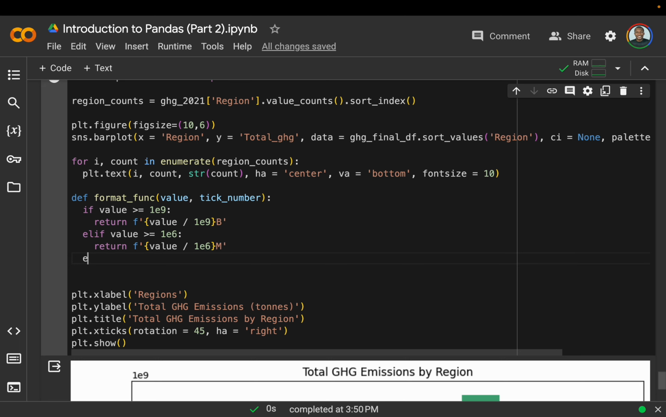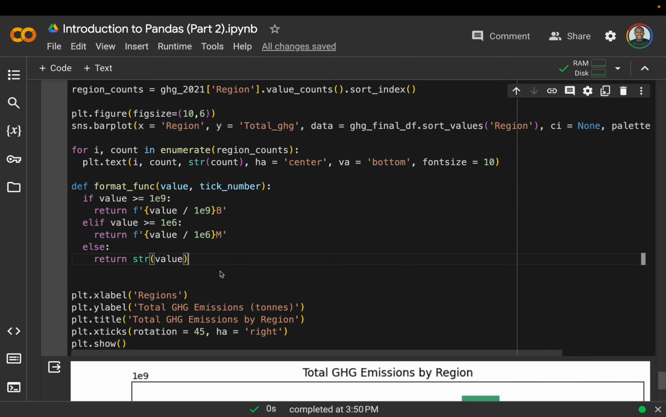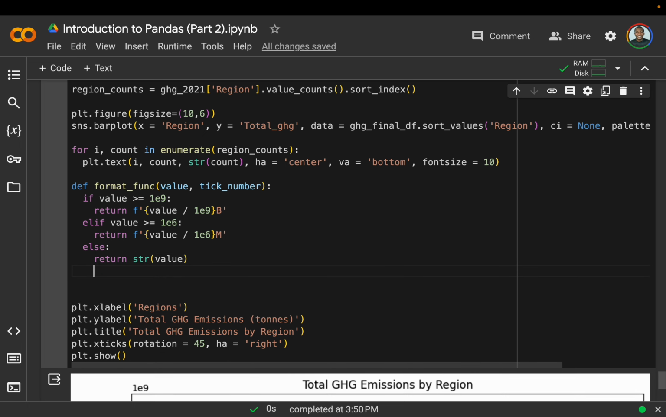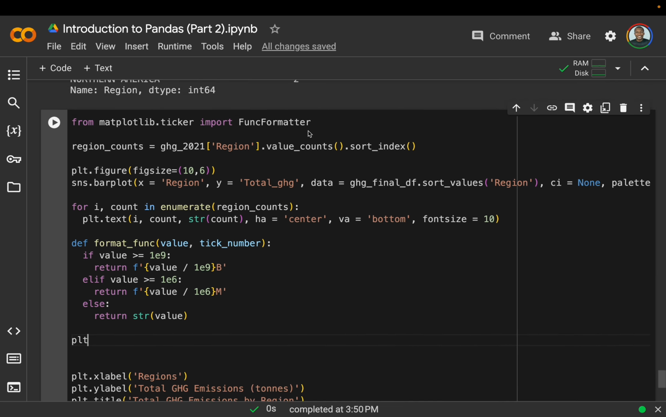So say else, just return the value as is. So return the string of the value as it is. So how do we want to use our function? Okay, this is where the func formatter is going to come in.